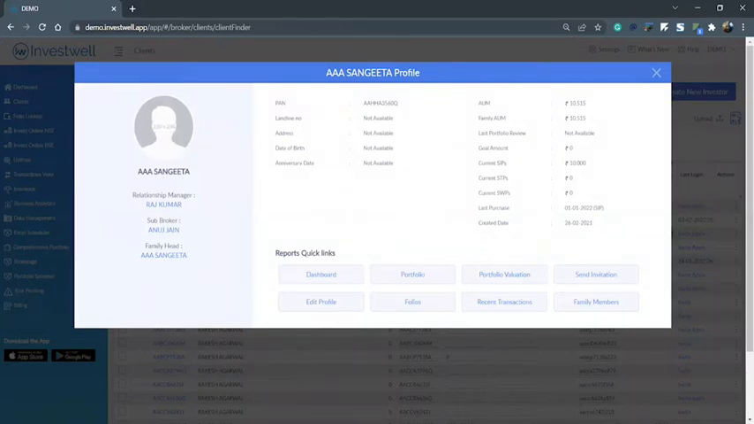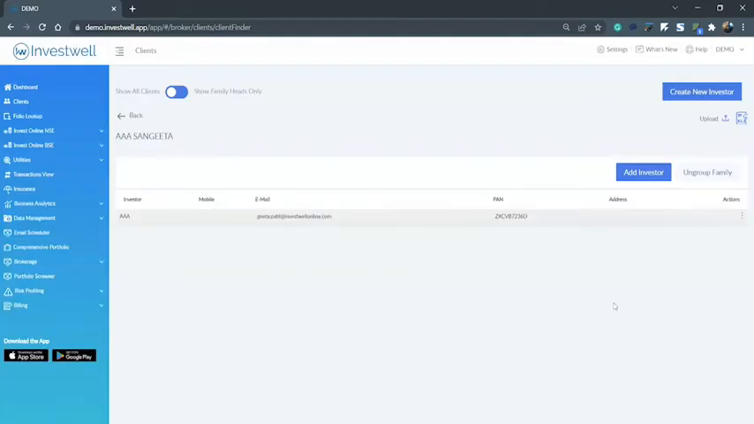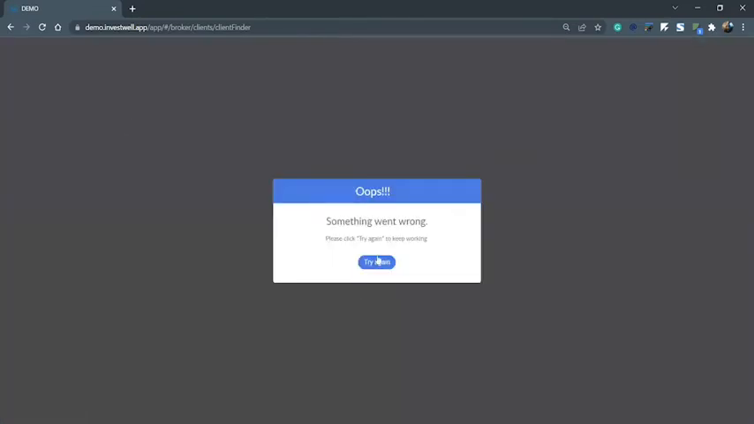Here under quick links, we have given the tab of family members. This is only available in the family head's profile. If you click on a family member's profile, this won't pop up. Only in the family head's profile page will it pop up. If you click on family members, automatically it will give you all the added family members. So if you want to ungroup a specific family, or remove a specific person from the family, you can directly ungroup the specific applicant from the family head's name. This way you can demerge a specific family.